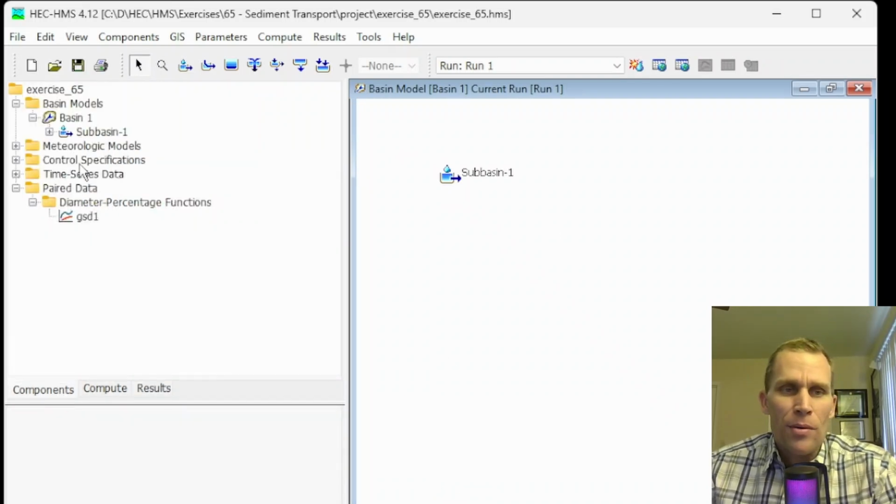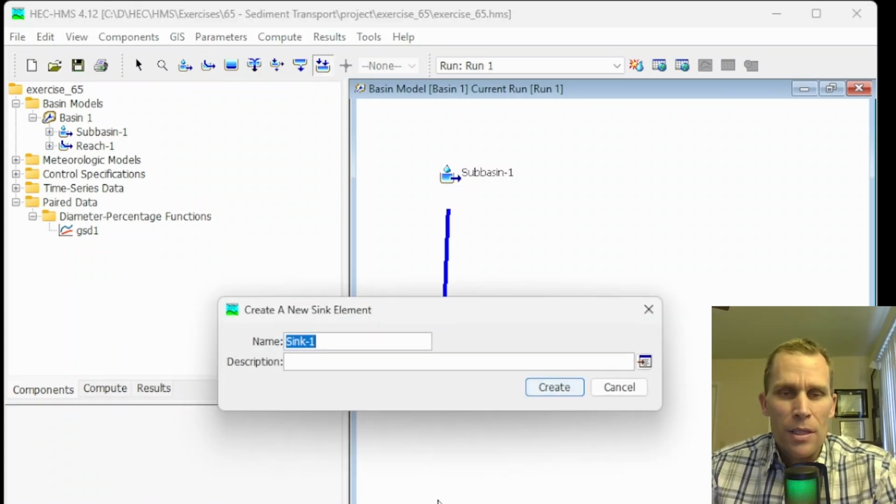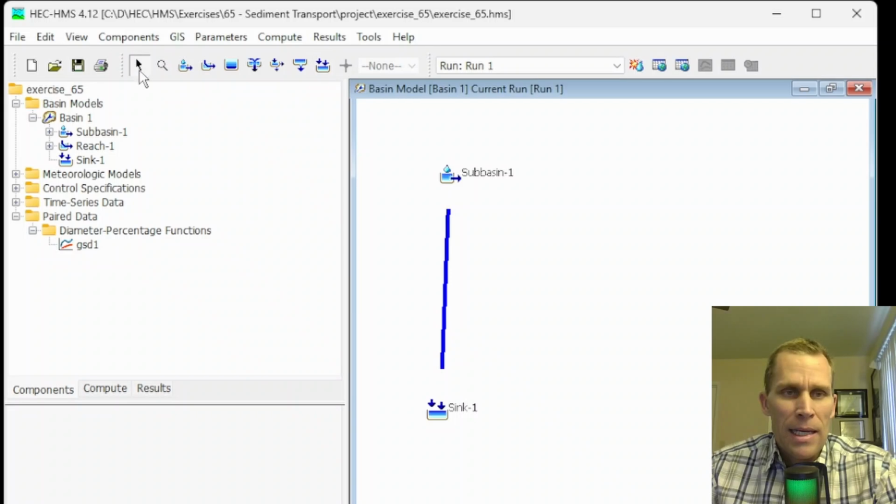All right, so go to the components editor, and then actually I can just go up here and click on reach, and then I'll draw a reach right there. I'll call it reach 1. That looks good. And just for some closure, I'll put a sink right there. And then I'm going to connect everything here.